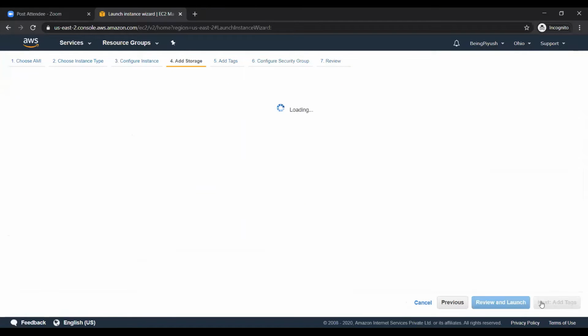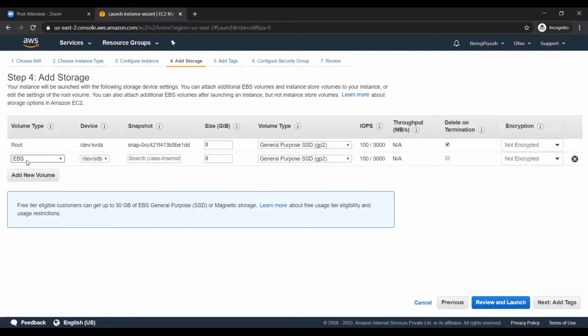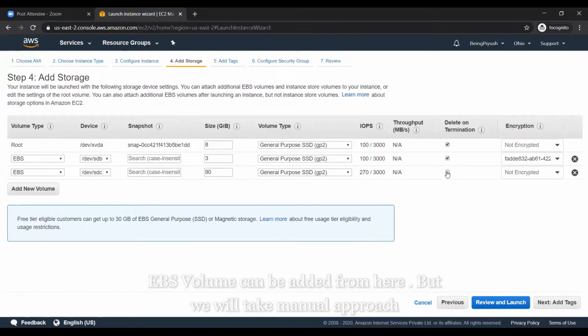Now then, go and add the storage. Here you can see that I have only the root volume, and that device is /dev/xvda, of size 8, and volume type is general purpose SSD. Let's say I need one more mount point or EBS volume, I can add it from here. I can say that I need 30 GB or 100 GB or 3 GB more in a different mount point, and every time you just select delete on termination.